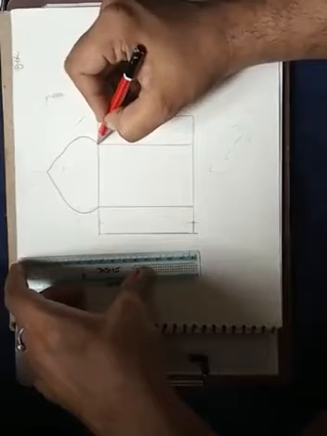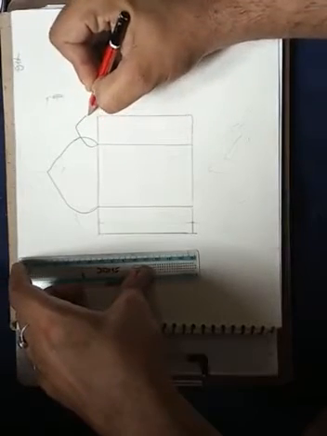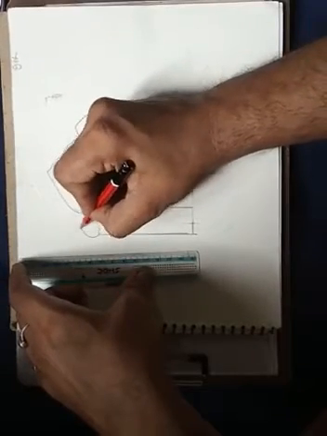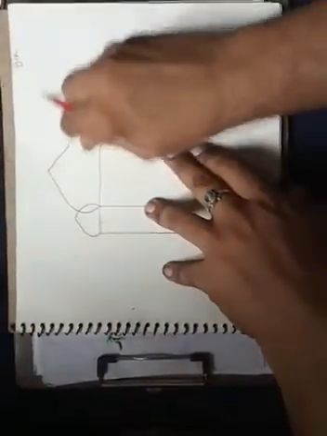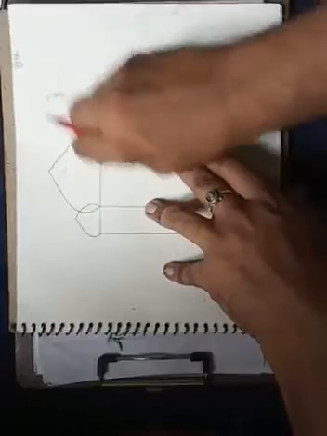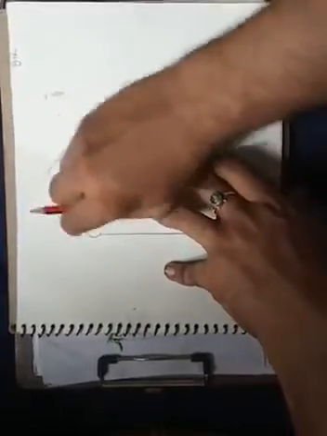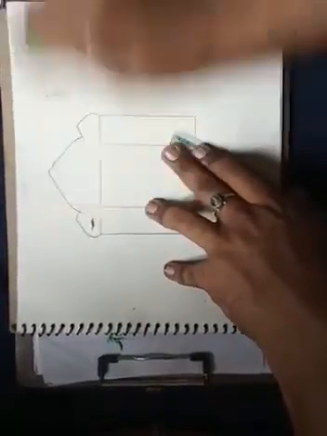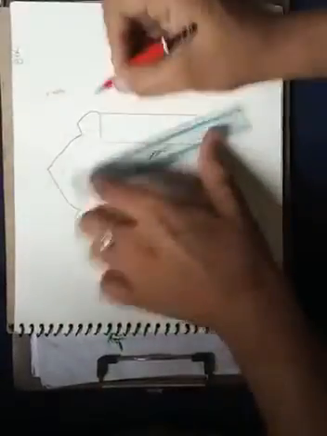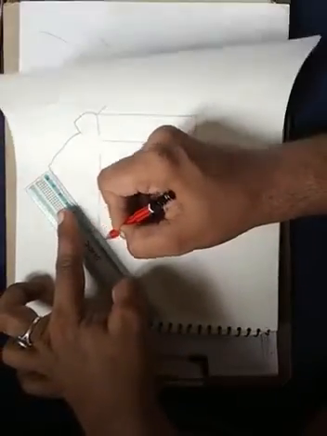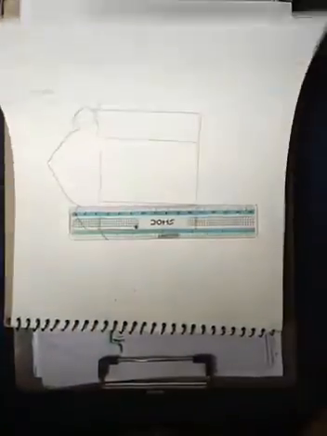Now we are making this, the dome part, and then we are making the left and right side also. After this, the inside part, all of that erase. Okay, after this we are making the left and right side, this way line.